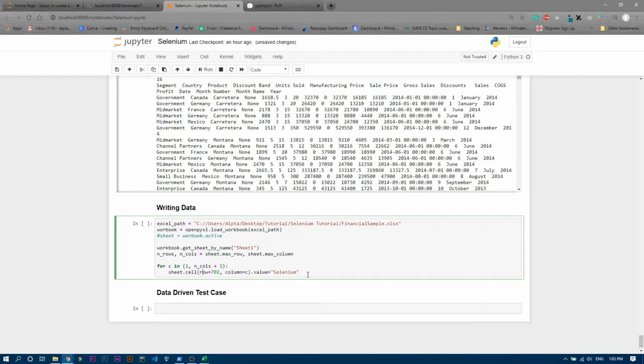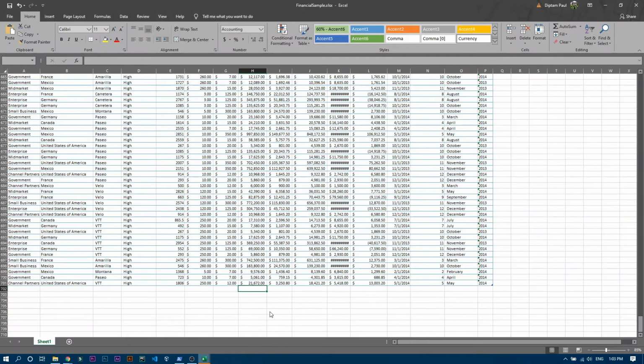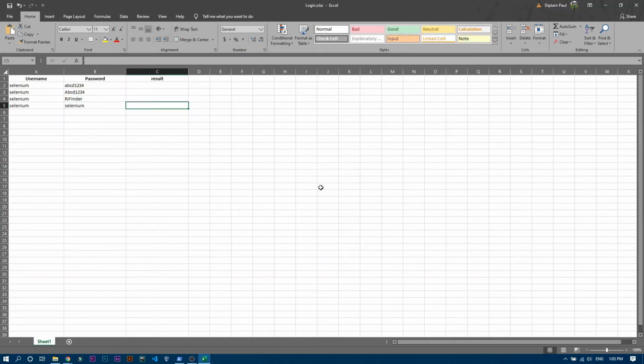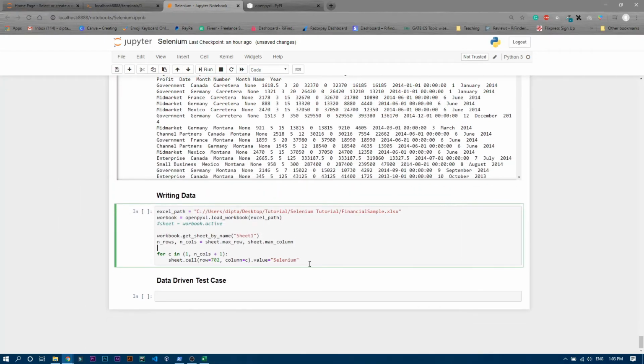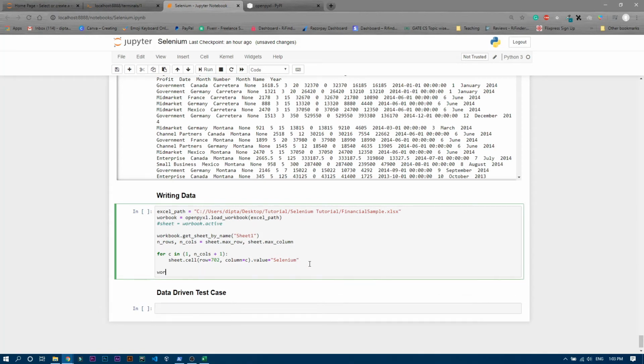Okay, so after that we have to save that file. Let me close it over here. Don't save. Yeah, perfect. So now to save the Excel file, you just need to write over here workbook.save, and then you have to write the path of that file. We have a variable excel_path which stored that particular path. So we are going to set that particular variable. So excel_path. Okay, that's it.